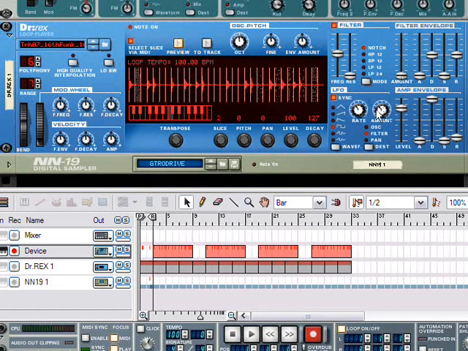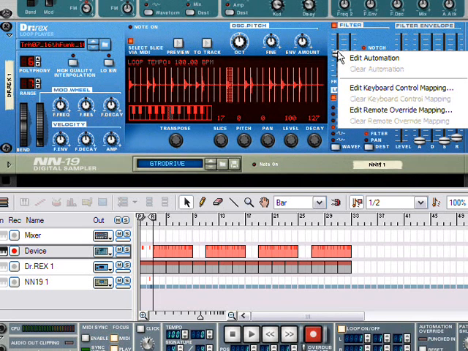Now what we should be doing here is making the most of our MIDI keyboard. Okay, this is important. Almost every key, every knob, every fader that you see here can be controlled with your MIDI keyboard. And the way to do it is this. I would like to change this filter frequency. So what I'm going to do is right click on that knob or fader. There's a button here which says Edit Remote Override Mapping.